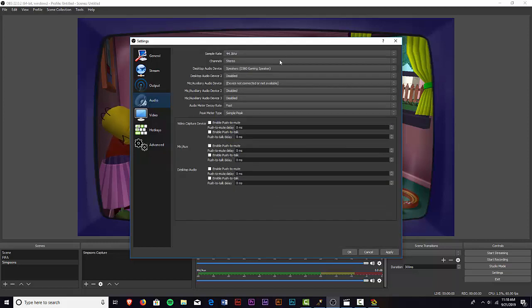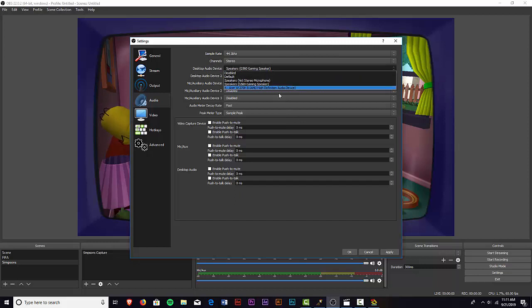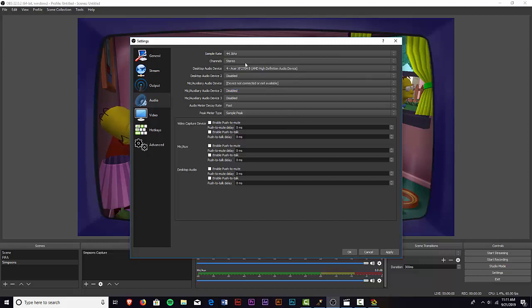Audio. Okay, so this is basically how your audio is going to be controlled. I kind of went over this a little bit already. Desktop audio device. You just want to make sure that you have your proper audio playing, because if you don't, it's not going to be playing correctly, and it's not going to play any of your audio. So for example, if I were to set it to my monitor, which definitely doesn't even have any audio, I don't even know why it's even an option.